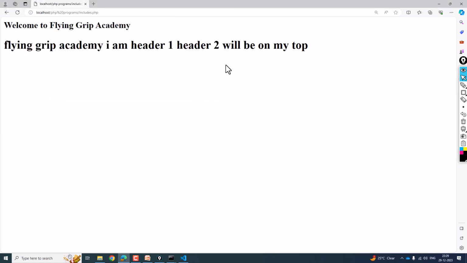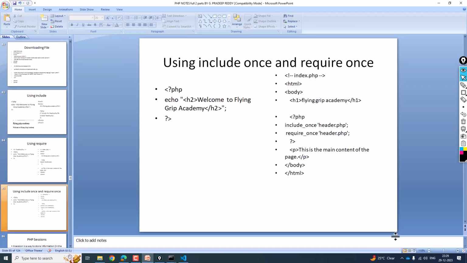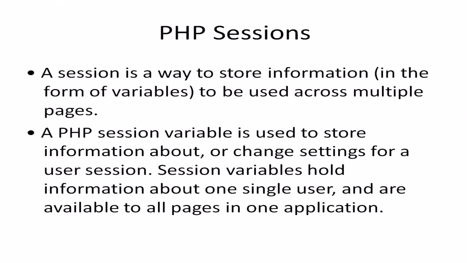This is used in order to use a particular web page only once. Next, PHP sessions. A session is a way to store information in the form of variables to be used across multiple pages. For example, a session is something between a login and logout by a specific user. A PHP session variable is used to store information about or change settings for a user session. Session variables hold information about one single user and are available to all the pages in one application.